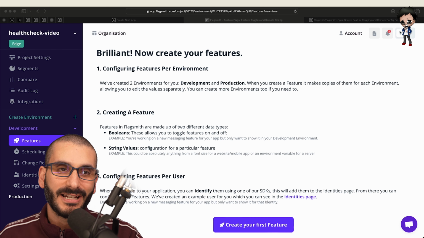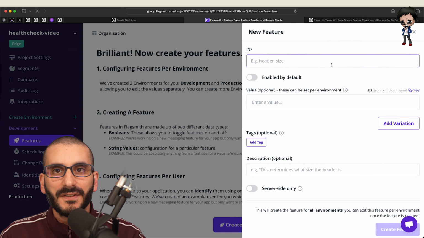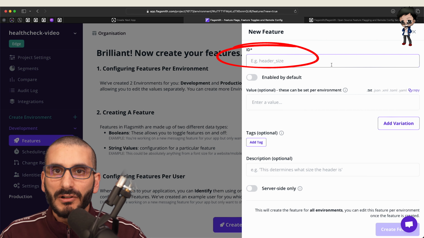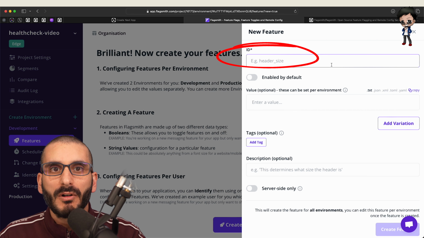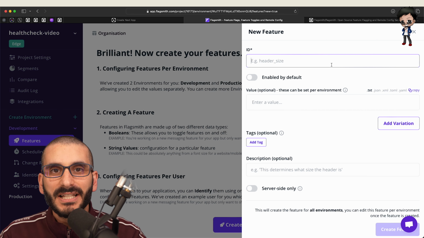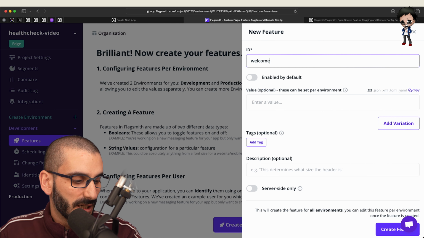I want to be able to change this welcome message often without redeploying my app. Let's click Create Feature. The feature flag ID is the unique name of the feature. It should be descriptive but short, as you'll be referencing this in your code. Don't worry, you can give more information in the description field below. Please note, the flag ID cannot be changed once it's created. I will call this welcome_message.